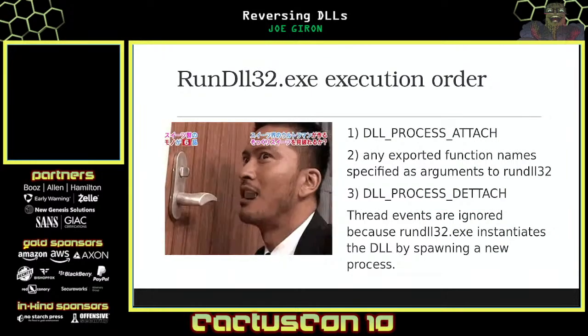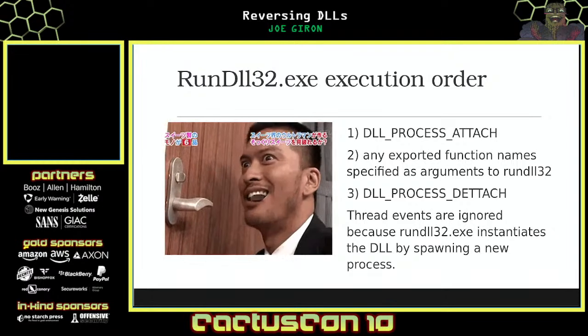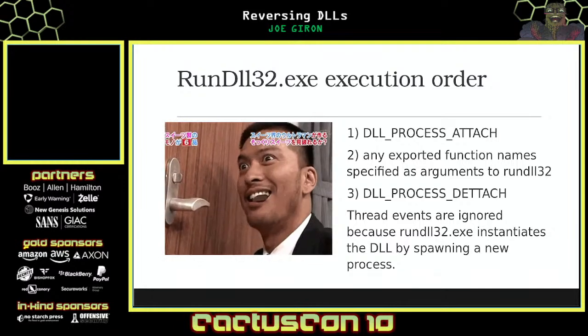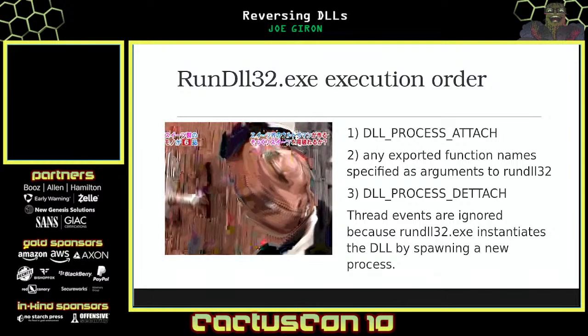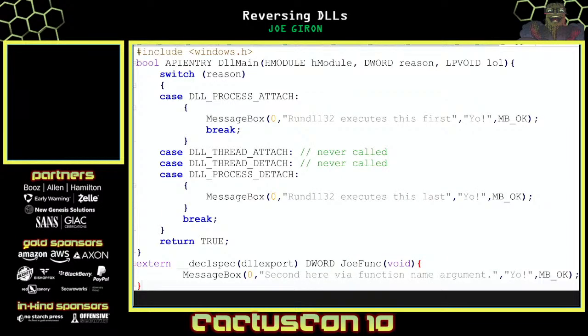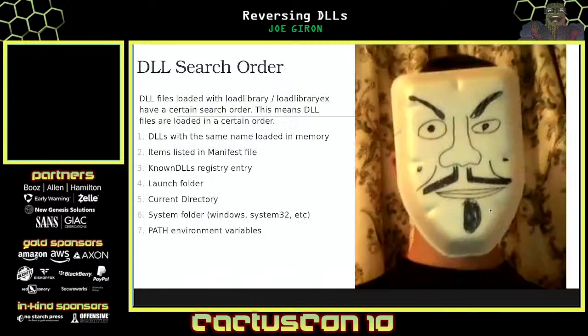So rundll32 has an execution order. When you instantiate it, it'll first run the code that's in the process attached event, then any exported functions, and then the detached process events. Since threads aren't used, you're not going to see those. So this is an example of a DLL program. Rundll32 will run this first, then second, if there's anything in there, and then the last one this. I just have a quick example. Rundll32 executes this first, the next window will say second, and the last one, yeah.